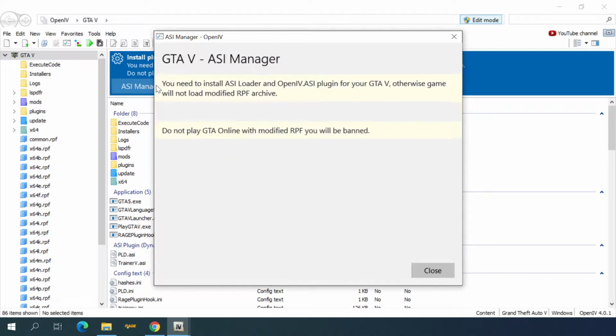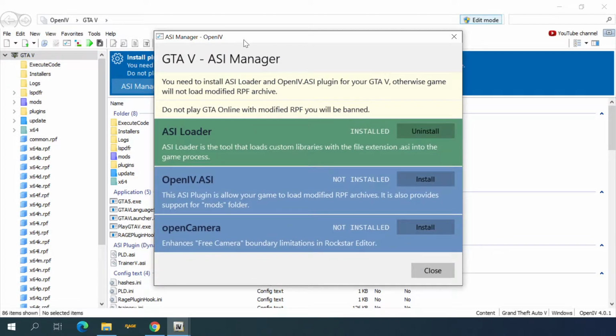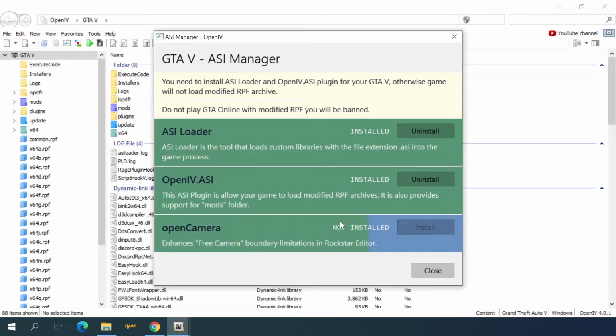Click on ASI Manager, and it's going to bring up this menu here. You've got the ASI loader installed already. We're good to go there. You've got two other options. OpenIV ASI is an ASI plugin that allows your game to load modified RPF files, like it stated before. And then you have Open Camera. You don't have to install this, but it allows you to get a lot more freedom as far as boundary limitations in the Rockstar editor, so you can do cool screenshots and stuff. So we'll install both of those because it's good stuff. And click Close.